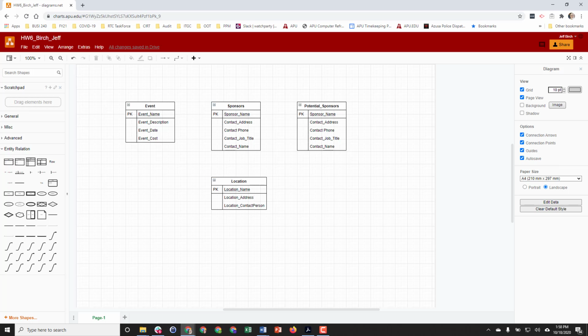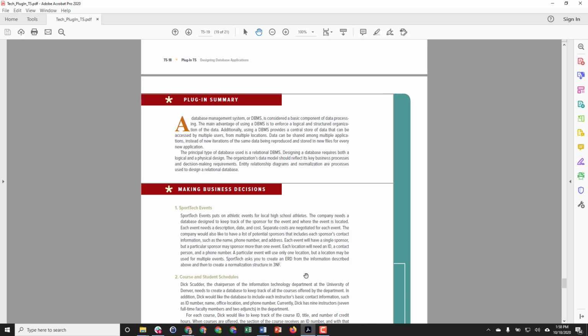So let's go back over to the example where it talks about the relationships and how we're going to connect these entities together. So each event, I'm reading right down here in the middle, each event will have a single sponsor, but a particular sponsor may sponsor more than one event. So that means we're going to have many events and one and only one sponsor. Okay, because it's a one-to-many relationship.